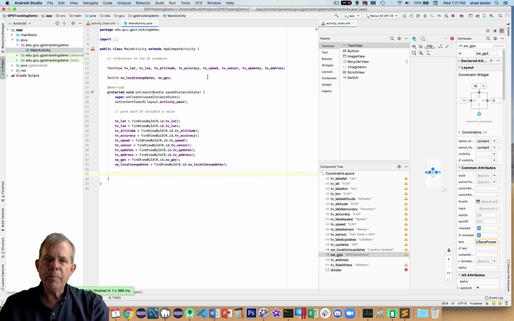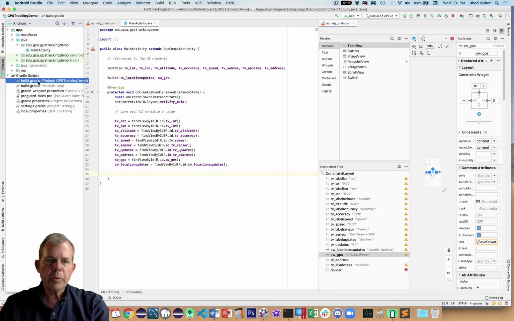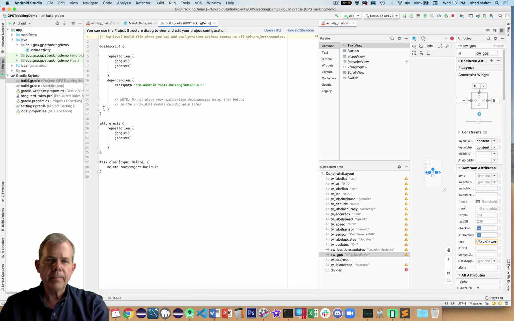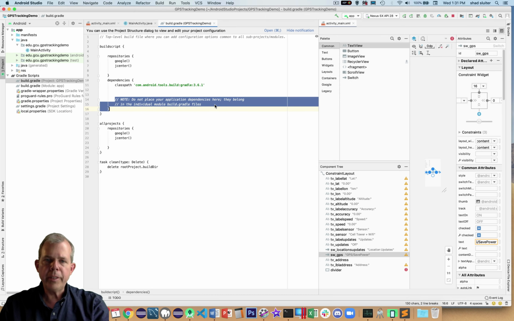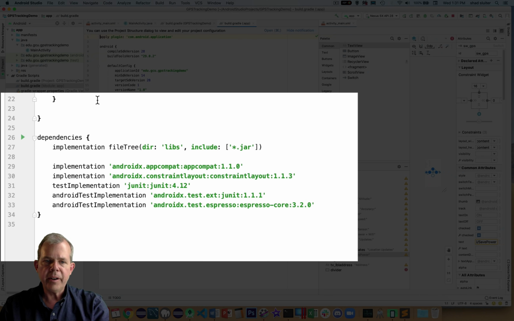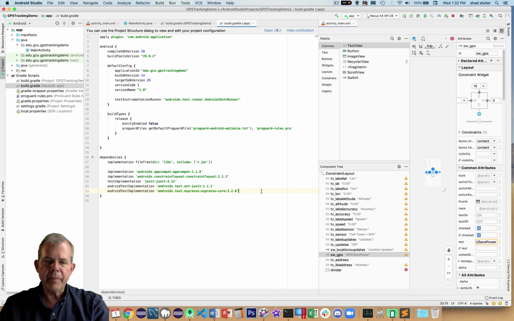So the place that I need to put these dependencies is in this section called Gradle Scripts. Let's open the first one and see what it says. So this is some dependencies, and the note says, don't place anything here. Any individual application dependencies belong in the other file. So let's go to the second file, and here they are. So the dependencies that we're allowed to add are down here at the bottom of the list.